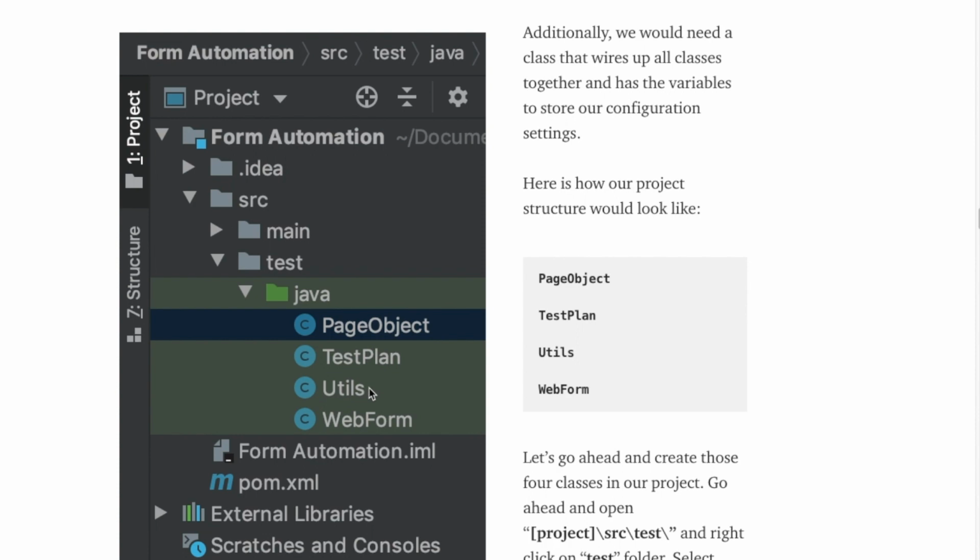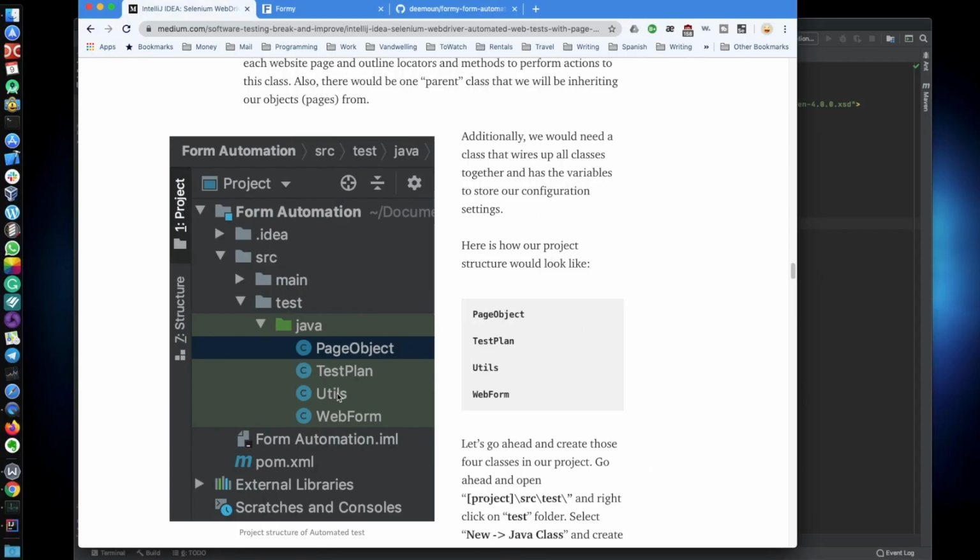For example, we're going to configure where WebDriver is located. We're going to configure all the values that we need to actually pass to our tests. It's a good way. We can also add some additional methods here to be able to configure all our tests. And then we're gonna have the test plan class, which basically is gonna be wiring up all this stuff together.